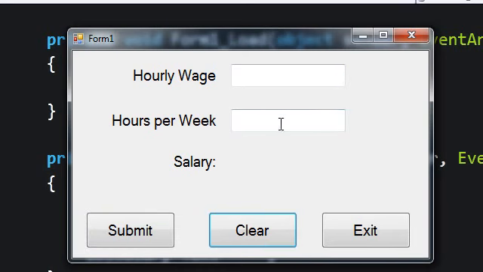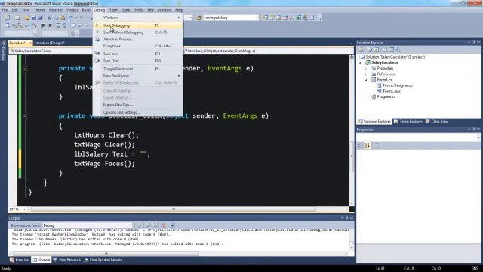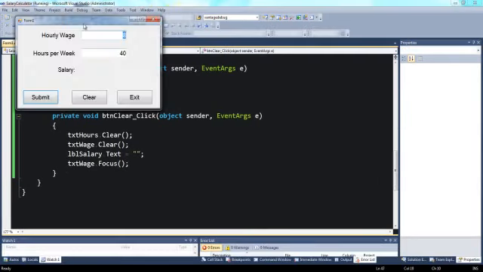There's a problem though, and that is that when we do a clear, we need to return focus back up to this first text box. Minor details, but they're important. So that is the hours. So we say focus, open, close parentheses. Let's try again. Submit, clear. There we go. Excellent.